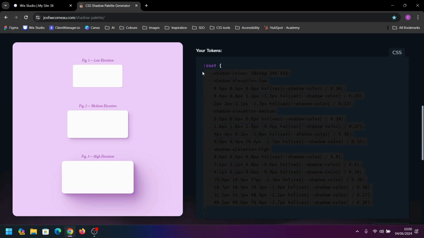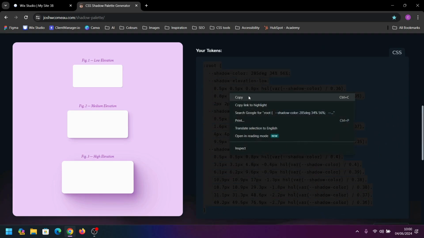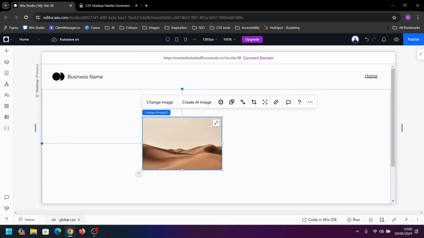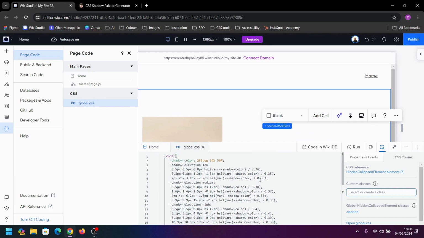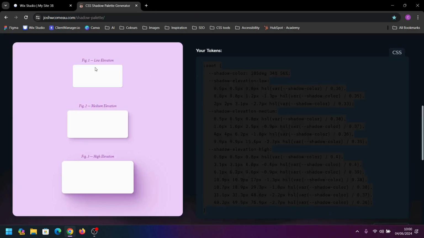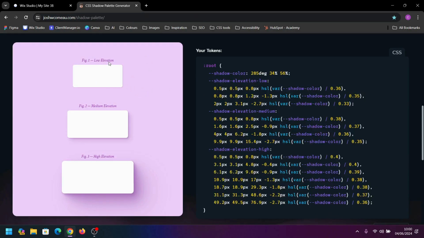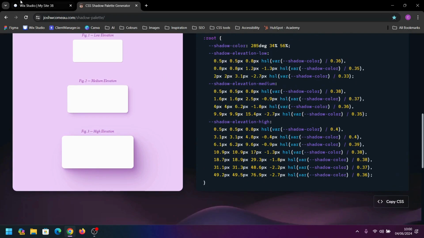These are what are called CSS variables. What we can do is copy all of that, paste that into your CSS file. And as you can see on here, we've got low elevation, medium and high. So for each one of these, this is the different one. So if we want to use this shadow, we need to use this CSS variable.